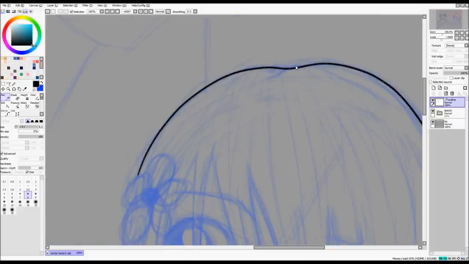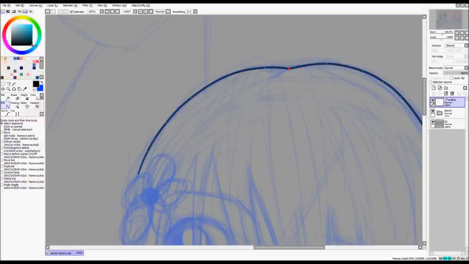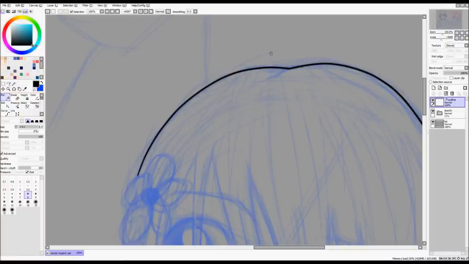Actually, I think I'm gonna make it pointy. Where am I? Edit. Ah, that's why it wasn't working. Okay, so Control and Alt to turn things into corners only works if you're actually in the edit tool. If you try it in the pen one, you're just gonna be changing the size of your pen, and that's no good.